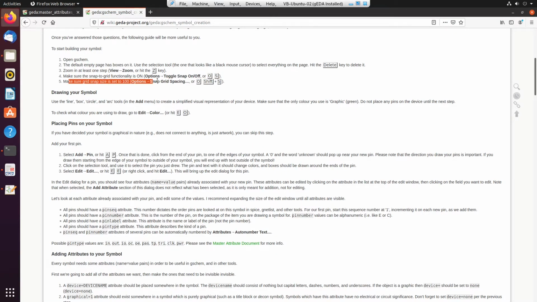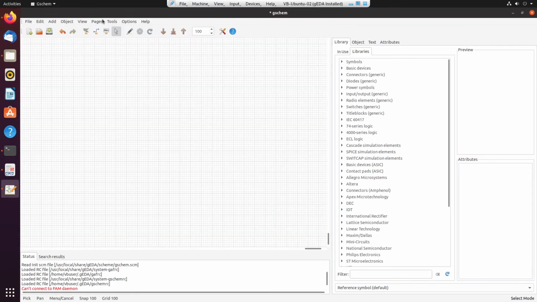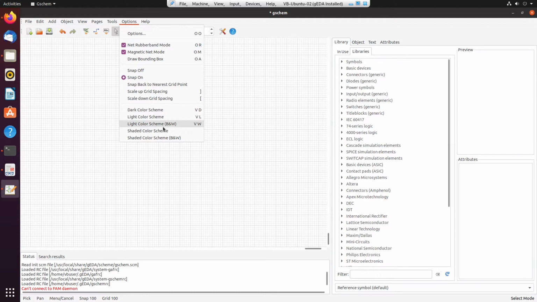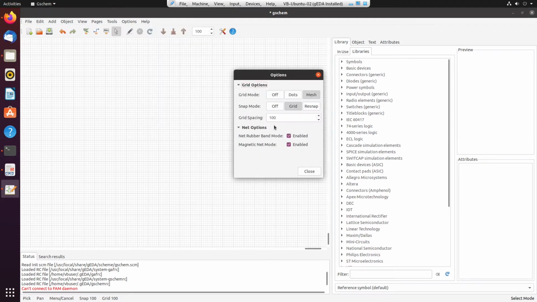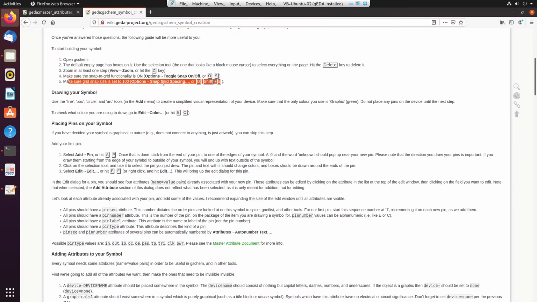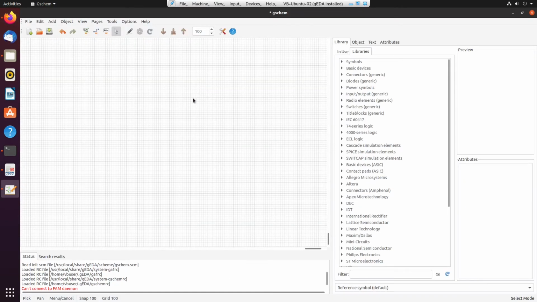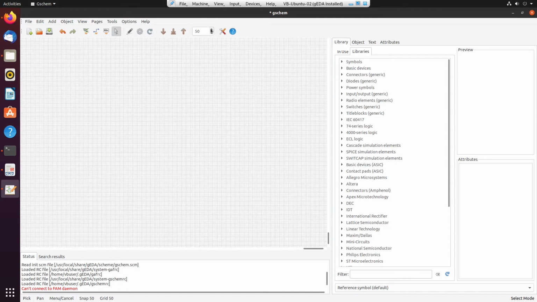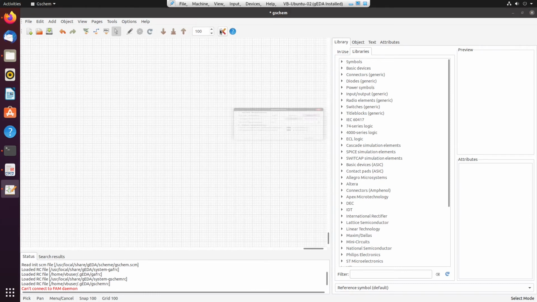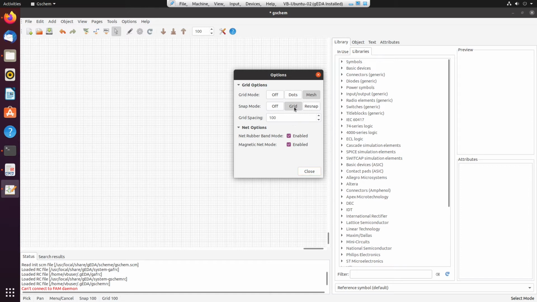Then let's see, make sure the snap grid size is set to 100. So let's go and set that. So options, grid spacing is 100. There we go. Right. So snap grid spacing. O shift S. Let's see what O. I believe, yeah, there we go. That's our grid spacing that was getting altered. So we have snap mode is on, grid mode is mesh, that's fine.